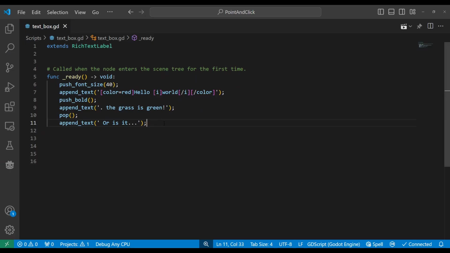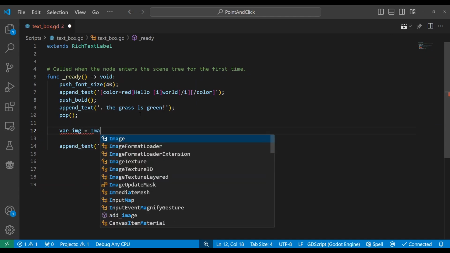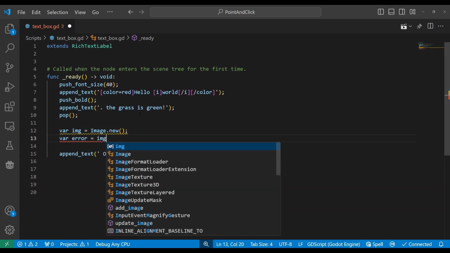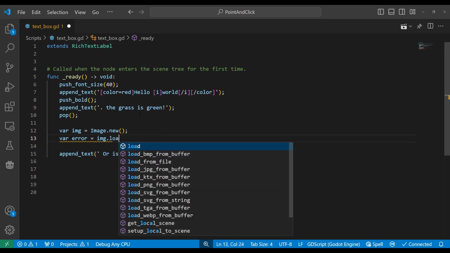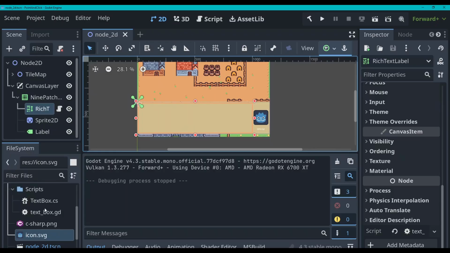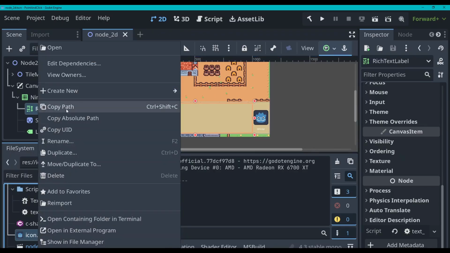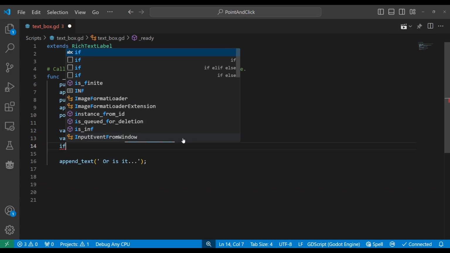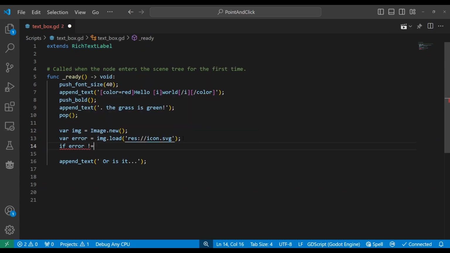Now let's put some icons into our text. So I'm going to put a Godot icon in the middle here before the or is it. So to do that, I'm going to go var image is equal to Image.new, and then I'm going to go var error is equal to image.load. Oh, whoops. Load. And then I'm just going to get the path from this icon here. And I'm just going to copy the path. Eventually, in your own game, you would do it a different way, but for now, this will work. And then we'll say if the error doesn't equal okay, well, then we're just going to return.